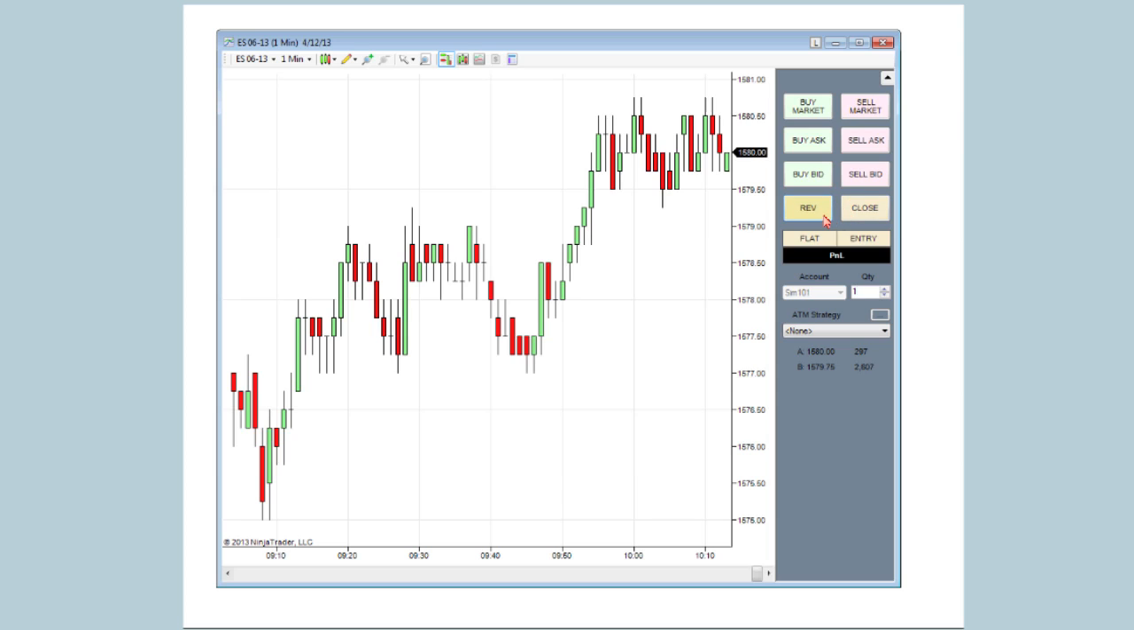Next are the action buttons. We have the REV, or reverse button, and the close button. The reverse button will close you out of your open position and enter you into a reverse position. For example, if you were long 3 contracts and you hit the reverse button, you'd be closed out of that long position and enter into a position to be short 3 contracts. And then the close button will close all pending orders and open positions on ChartTrader.